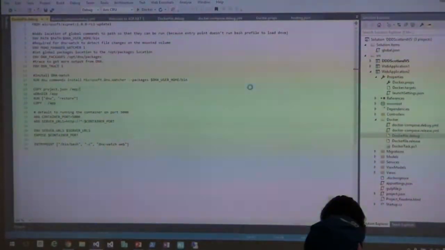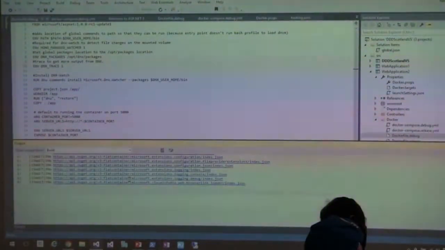Now I'm going to hit F5. The problem here is it's going to do a whole package restore and all that sort of stuff inside the container. That's going to take a while. I can show you it doing it, but I'm just going to skip that bit.